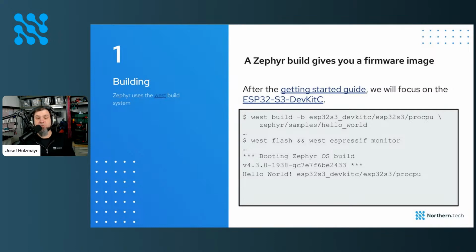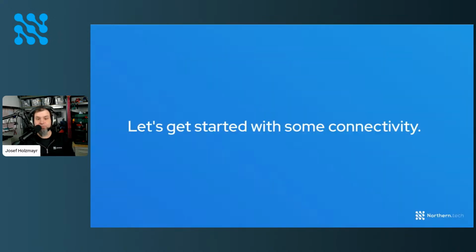So if you're just trying the hello world thing, then you should see something like this: Booting Zephyr OS and then the hello world. So yay, your toolchain, your device, your everything is working. A device that does only print hello world or blink an LED is not a lot of fun usually. And that's why we're going to finally do something useful with it.